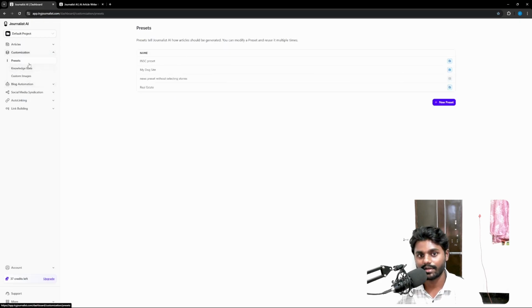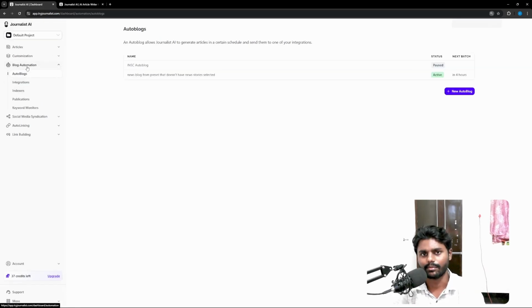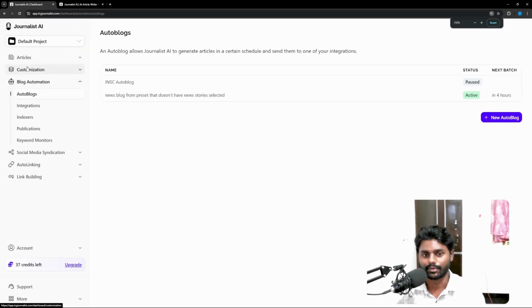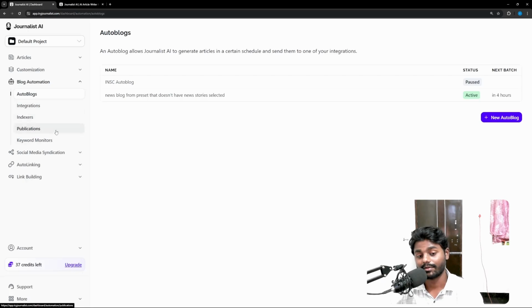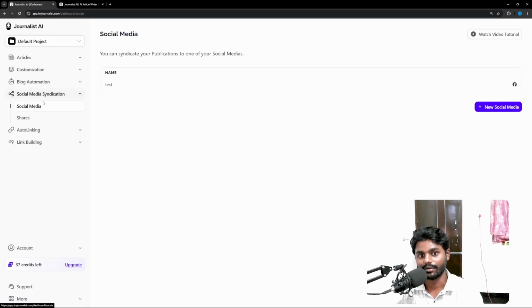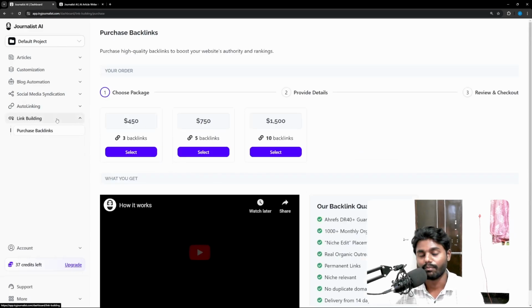And you have customization. You can set your knowledge base, and you can set custom images, prompts, everything. And you have blog automations. Let me zoom in a little bit for you if you're not able to see. And you have integrations. You can directly integrate to WordPress. And you have indexer publications, and you have social media direct auto share, auto linking and link building. You can purchase backlinks as well.